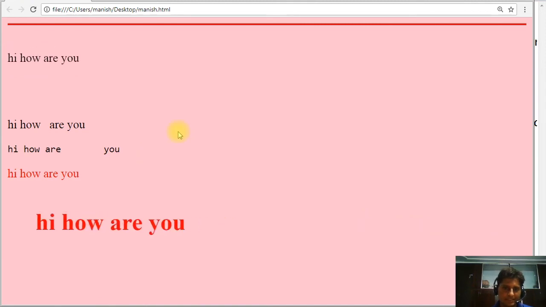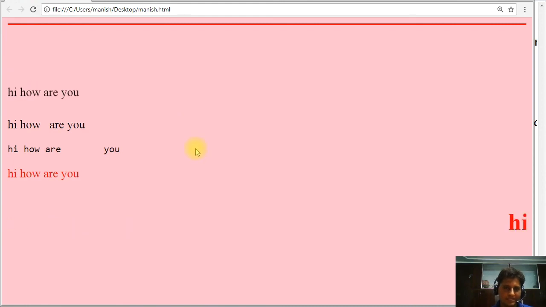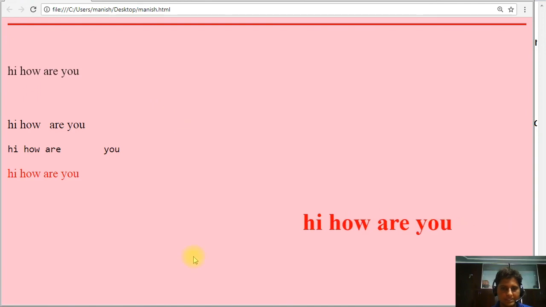This was the second session of the HTML. The rest of the things like images, links and the remaining parts of the HTML will be discussed in the next session.